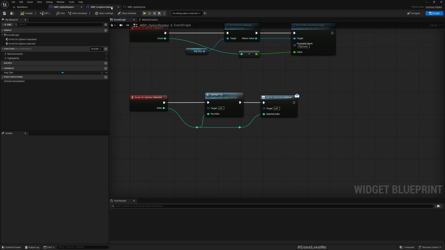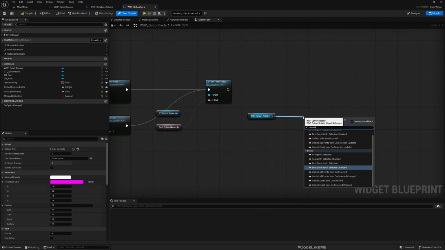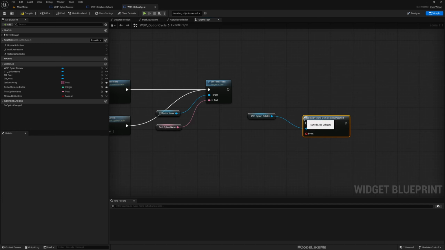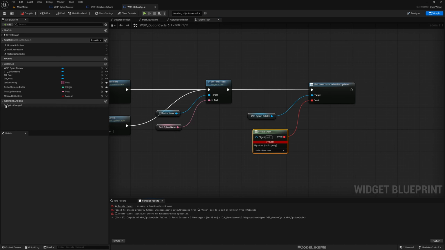Right. Now let's go to the option cycle, and here on select when updated. I'll create a matching function. Oh yeah, we had to create a matching function. We can't directly call this on option changed. We have to do it through a function. So create a matching function.